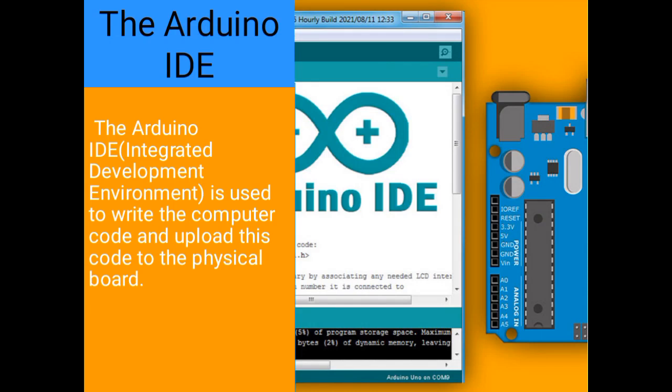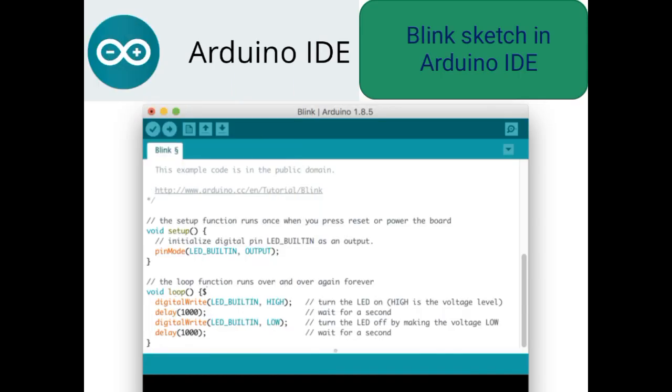So the Arduino IDE, Integrated Development Environment, is used to write the computer code and upload this code to the physical Arduino board itself. And here is an example. This is what you see in the Arduino IDE. This is a blank sketch example.